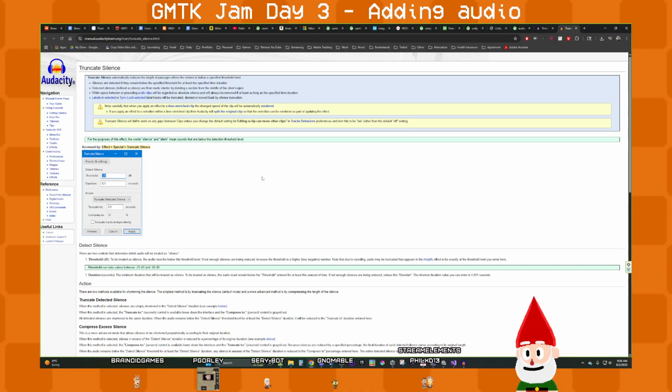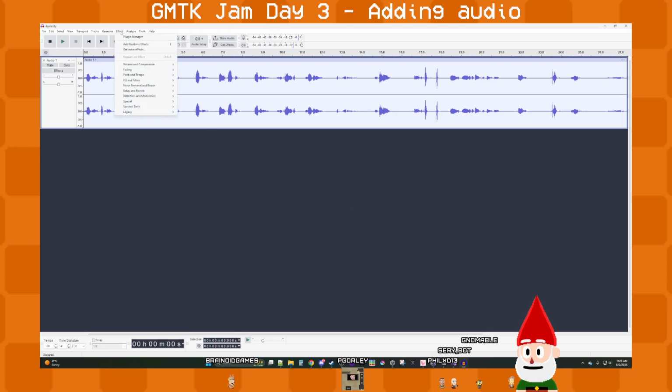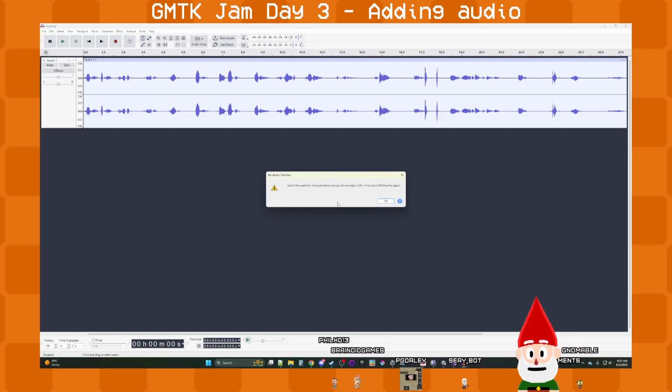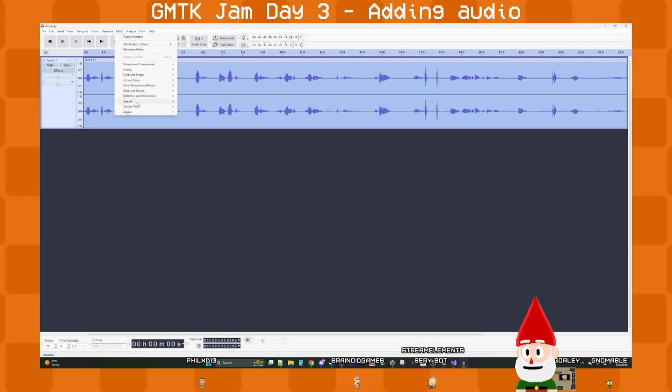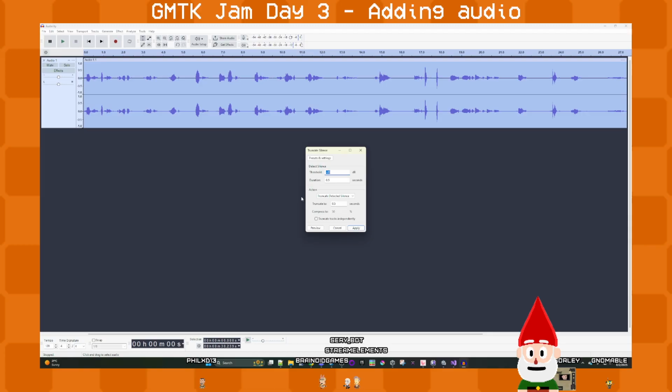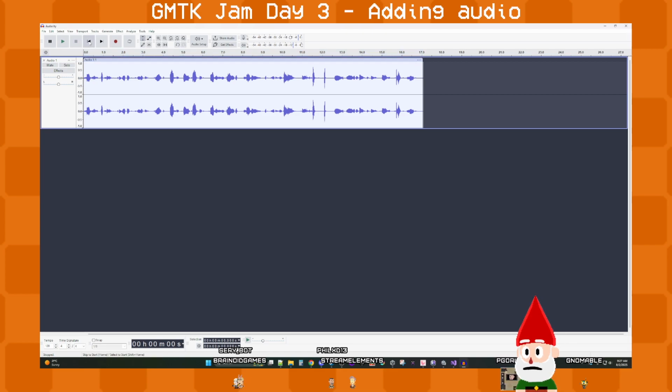Truncate silence automatically reduces the length of passages if the volume is below a certain threshold. Effect, special, truncate silence. Select the audio to use. Control A to select all, then try again. Okay. Everybody. Effect. Special. Truncate silence. And... okay, yeah. That hopefully did it.